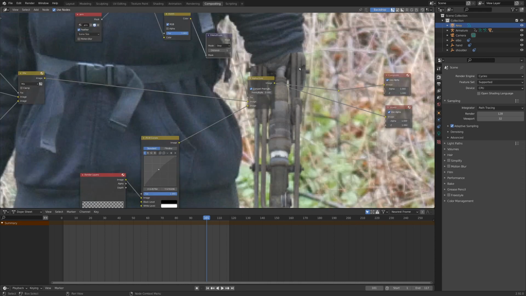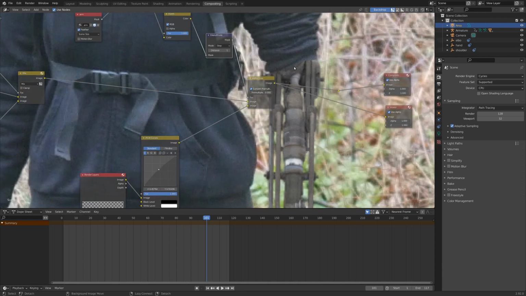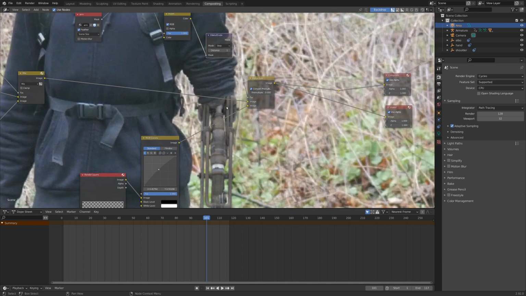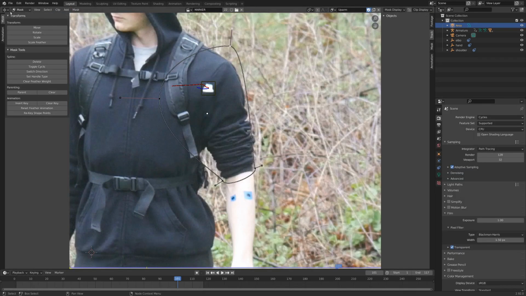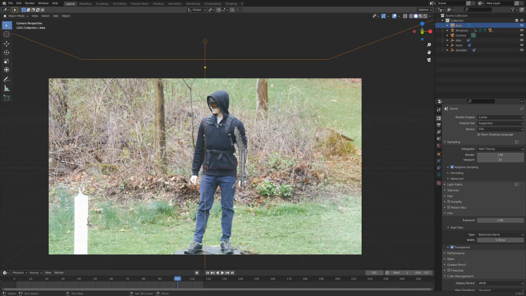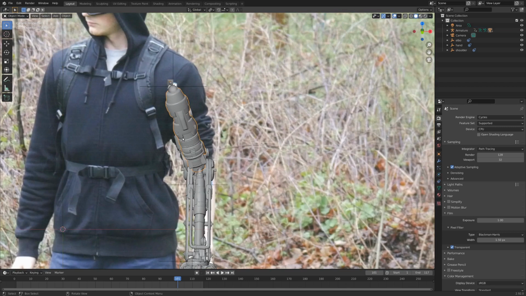Now, one last thing that we can do to help this match up a little bit better is by adding in some shadows. You can see the sleeve is going over top of this, but there's no indication on the robot arm that there's actually a sleeve there. So let's go back into layout and switch this back into the 3D viewport. And let's just drop on something real quick.